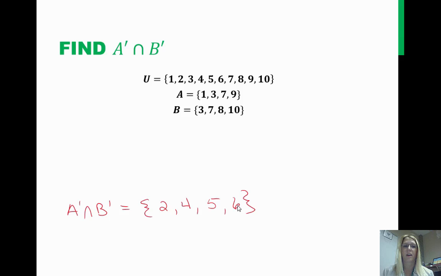Here I want to find A not intersect with B not. So if I take 1 through 10 and then the same sets here, I need to find first of all what is not in A and what is not in B.